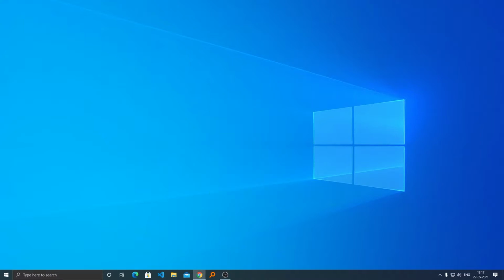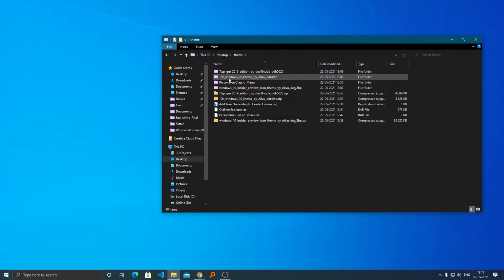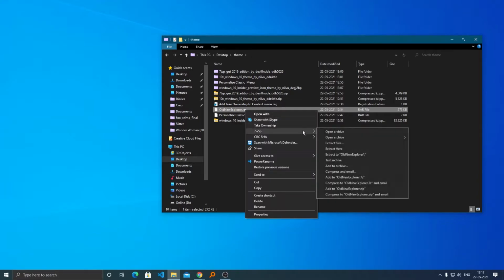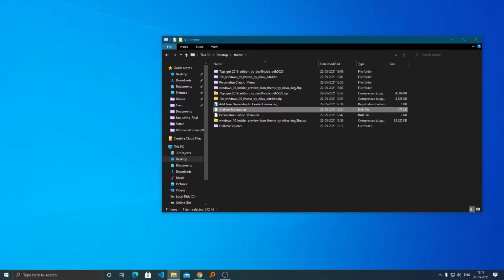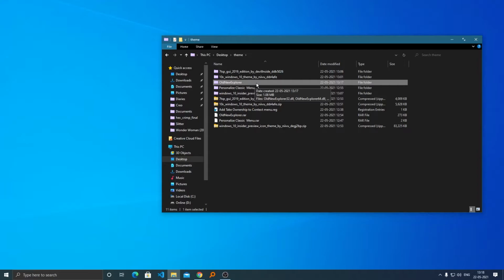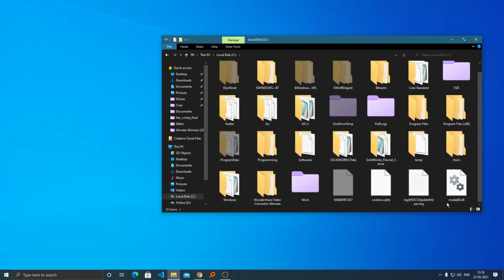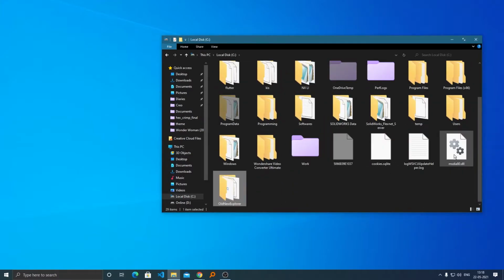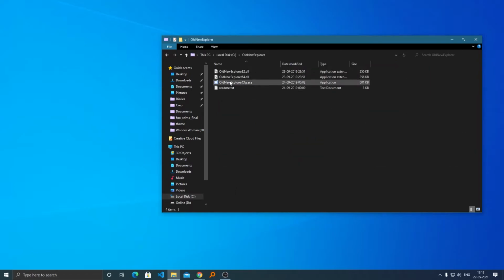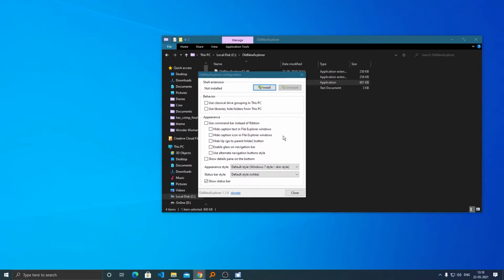Now let's go back again to our download folder, and this time we will be extracting Old New Explorer. Now we need to copy it to C drive so that it cannot be mistakenly deleted. So here I will be pasting it. And now let's go inside and click here on OldNewExplorerCFG. Now this is basically a configuration explorer. So here we can define what we actually want.